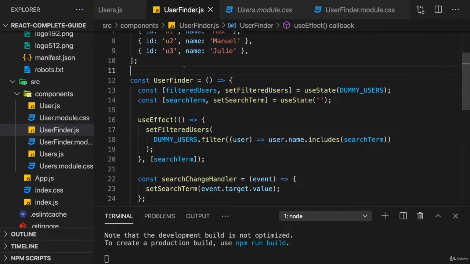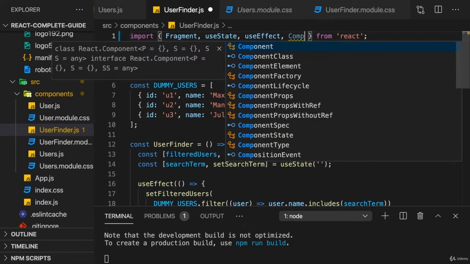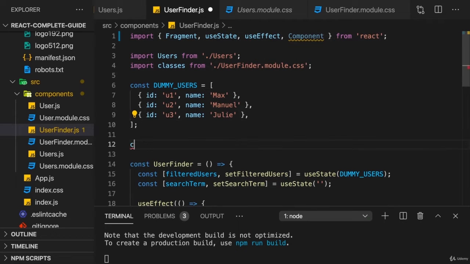Now to convert the user finder to a class-based component, I will again import Component from React and then define a class named UserFinder, which extends Component, of course.